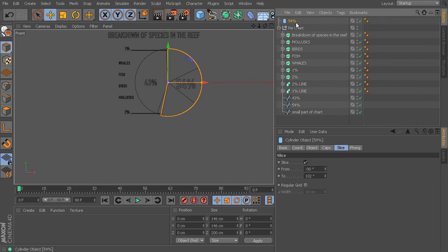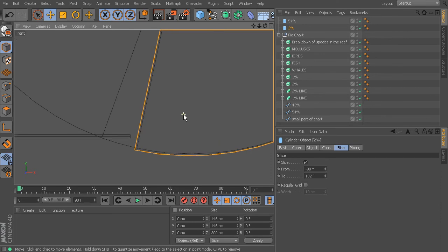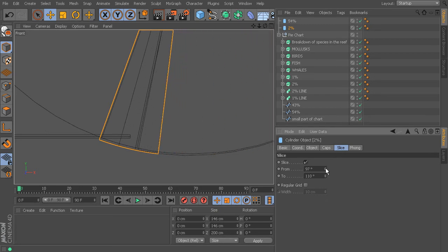Okay, then what I want to do is duplicate that by control dragging it down, and we'll call this next one our 2% because that's what comes next if we're just going clockwise. So I'll do 2% for the name of that one, and then I'll come down here and we'll edit its values. So we know that it's going to go a little bit farther, so I can increase that 2. And then we also know that we need to bring this around, so we're turning up that from.